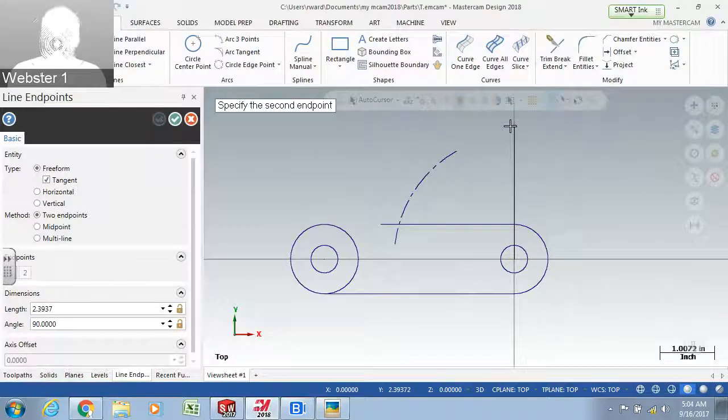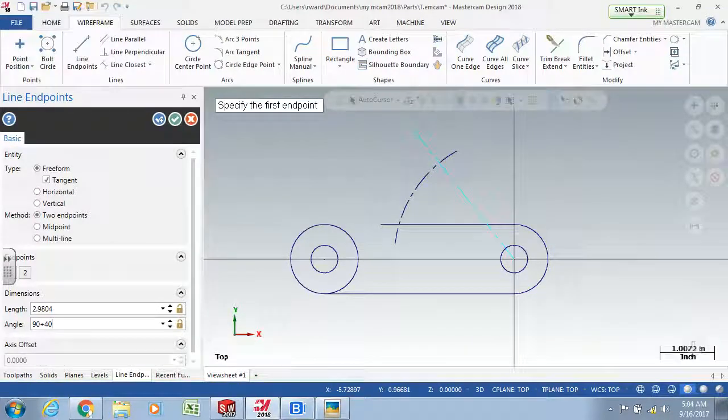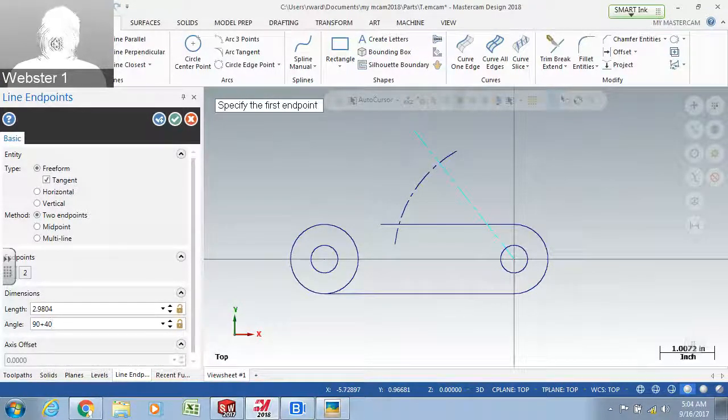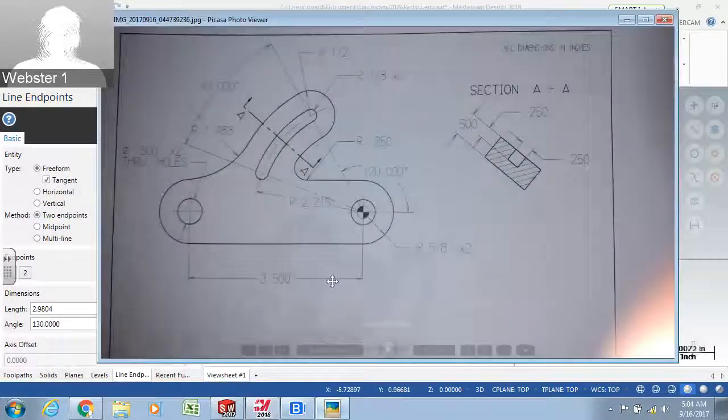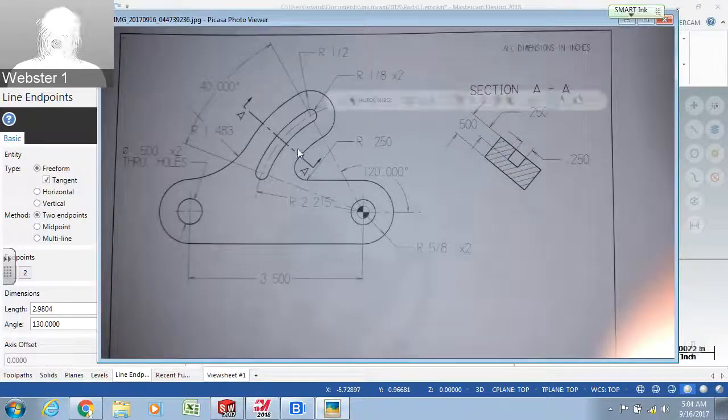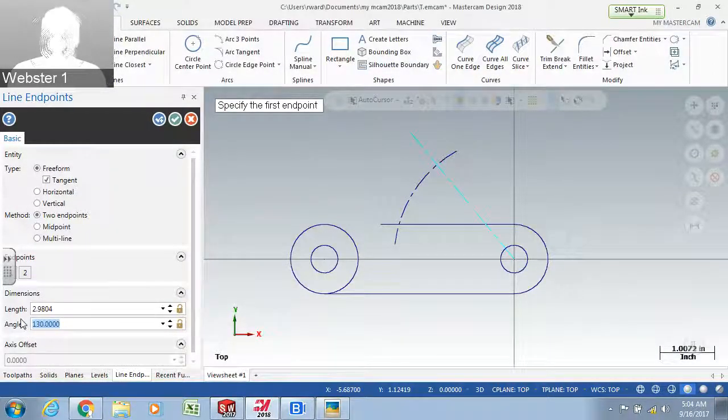So remember, this is 90. We want to come 40 degrees off of that. So the angle, if you typed in 90 plus 40 degrees, oh, I'm sorry, I'm looking at this wrong. Actually, let me show you. I'm sorry, this is actually 40 degrees between these two and 120 degrees off of 0. So that number, we can just type in 120 degrees. And we don't care about the line length, we just want it to find that center point. And so we can go ahead and hit this to keep that one.